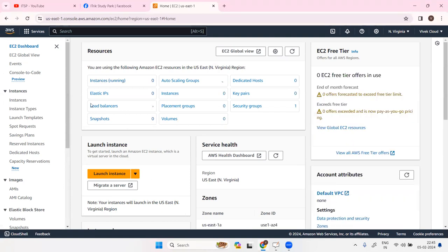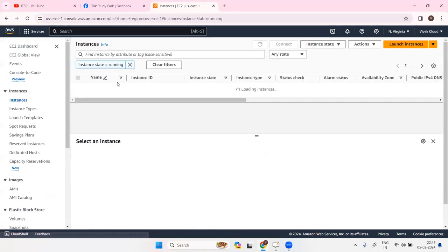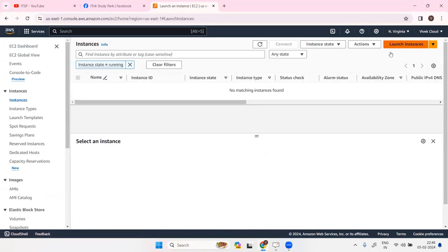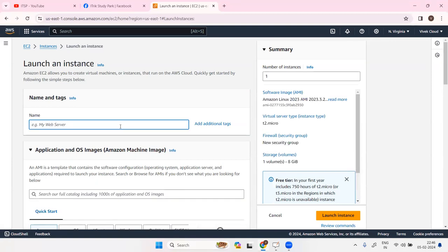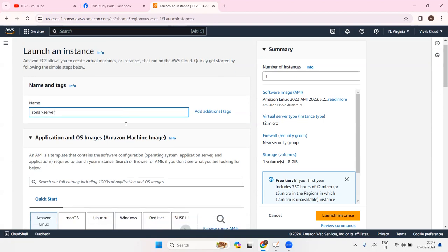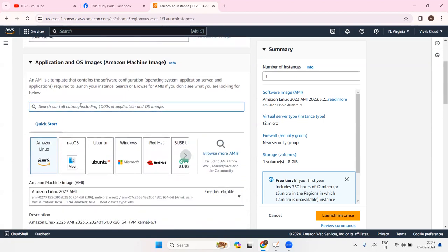This is the dashboard of all the EC2 instances, the Elasticsearch dashboard. Globally, you can search an event also. If nothing is running, just click launch, and inside the launch, search for sonar server, right, okay, and image.